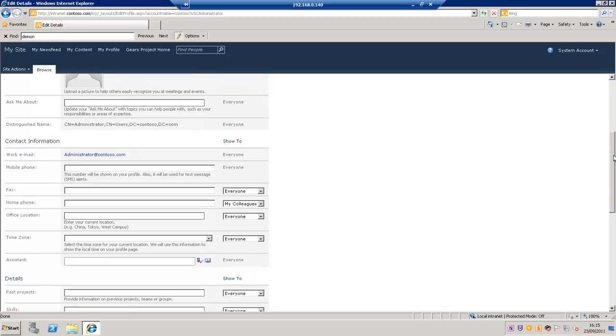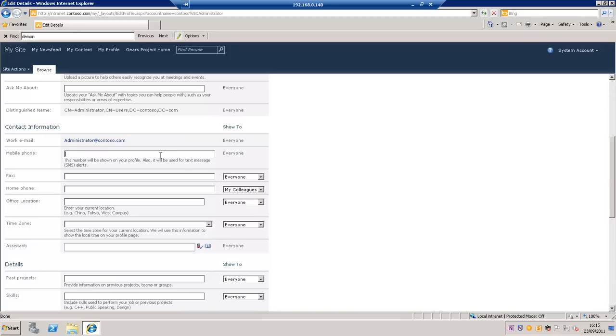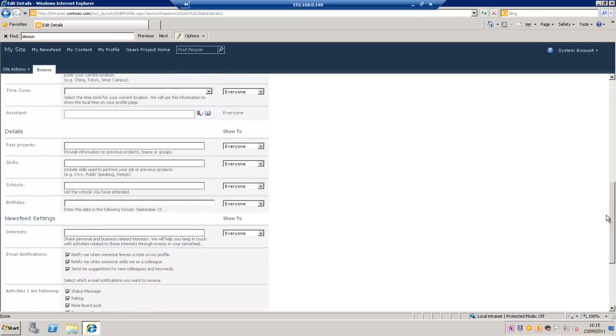Then underneath that we have our contact information. So here we've several fields of contact information which we can update, and we can choose who we wish to share these with. So for example, your home phone number, you can choose to share that with your colleagues, everyone, your team only, your manager only, or only me, which means it won't be shared with anyone. So for example, you may wish to only share your home phone number with your manager. Let's scroll down a bit further.